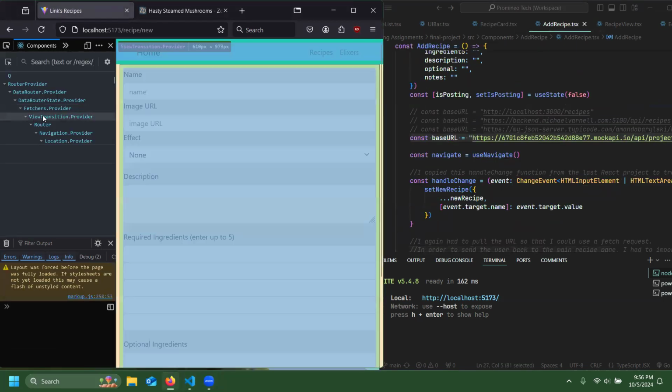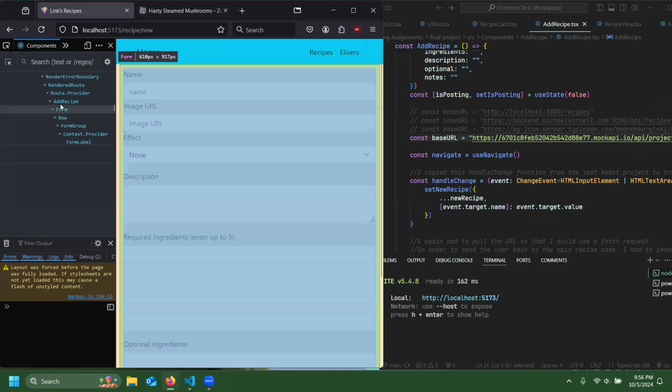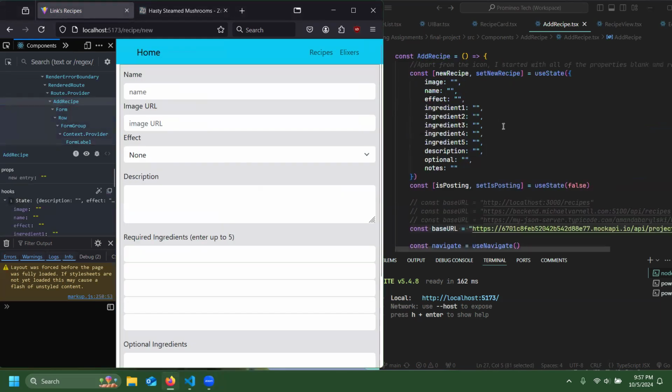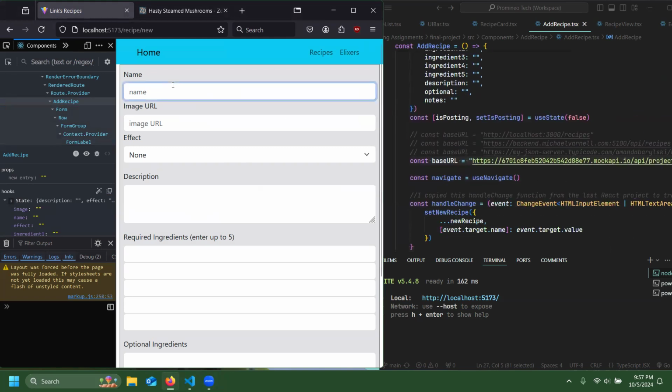Add a recipe has the state in order to gather the new information and post it. And you can see that as I typed it in, it updated the state. Now let me just fill in the rest of this real quick.